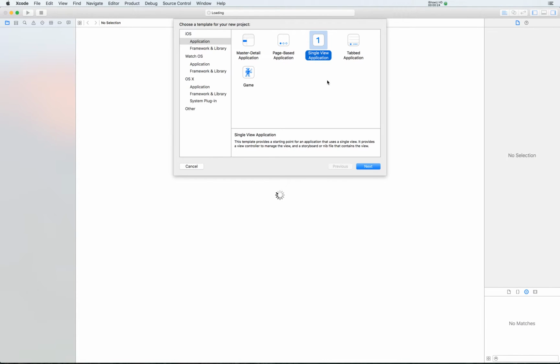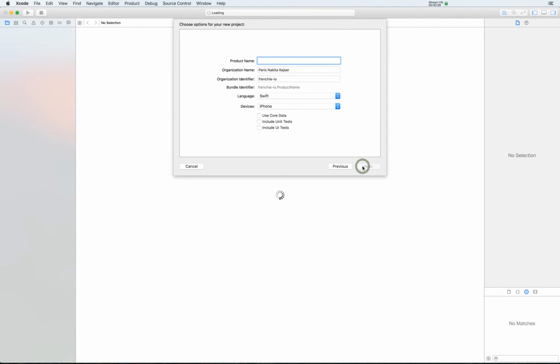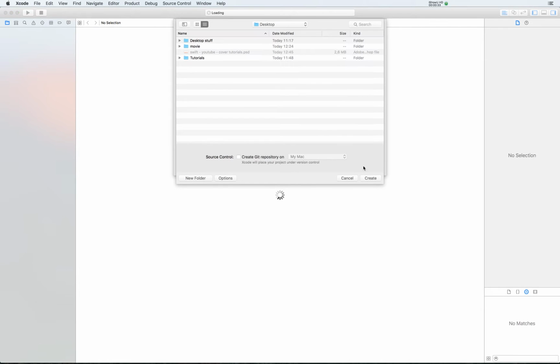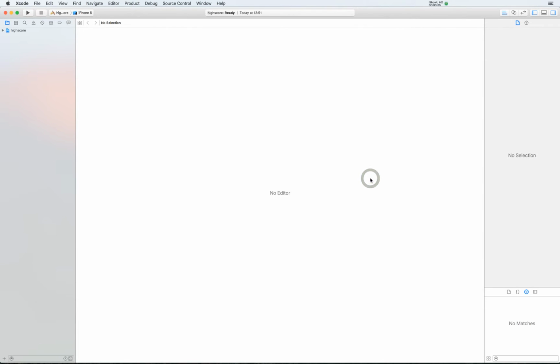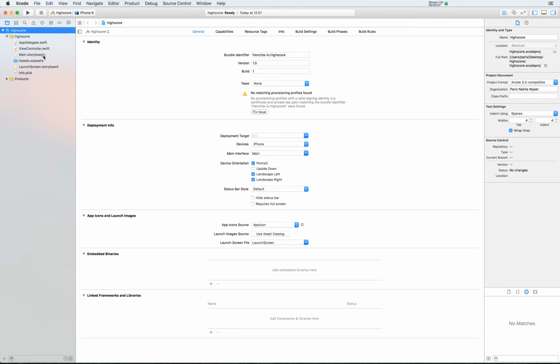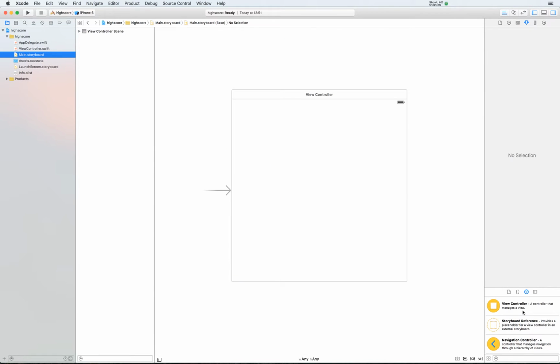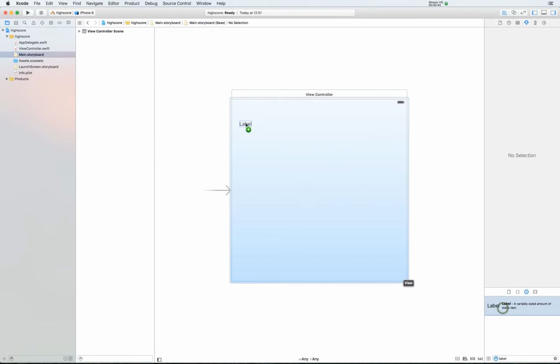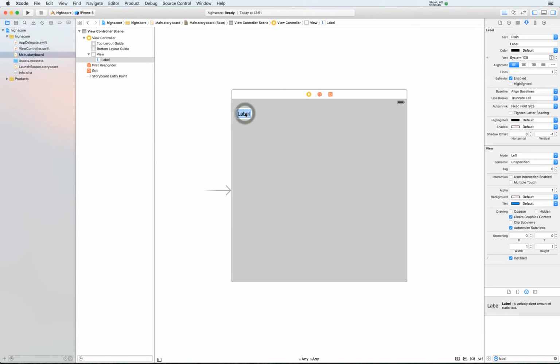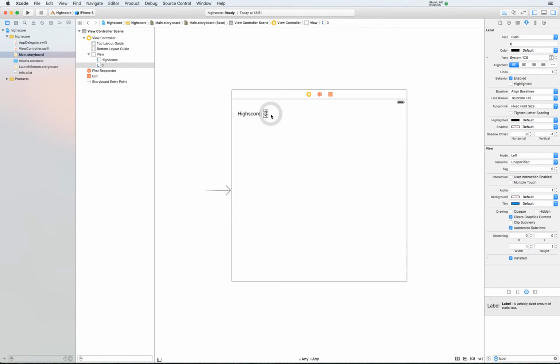If you're starting, select a single view application. I call it my application to high score and save it on my desktop. Now go to your main storyboard. This time, we need two labels. The first label we call high score, and the second one has zero.